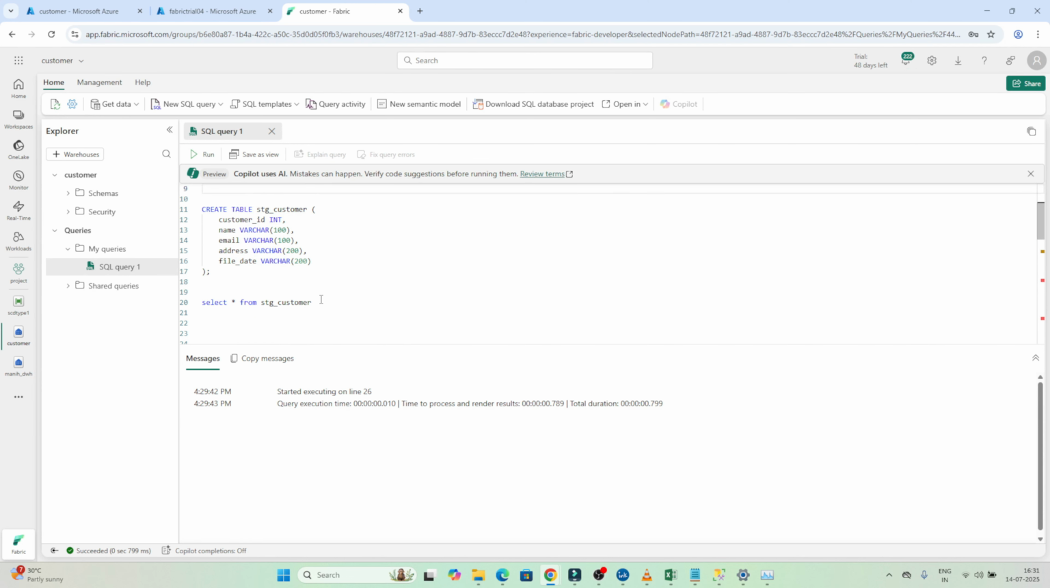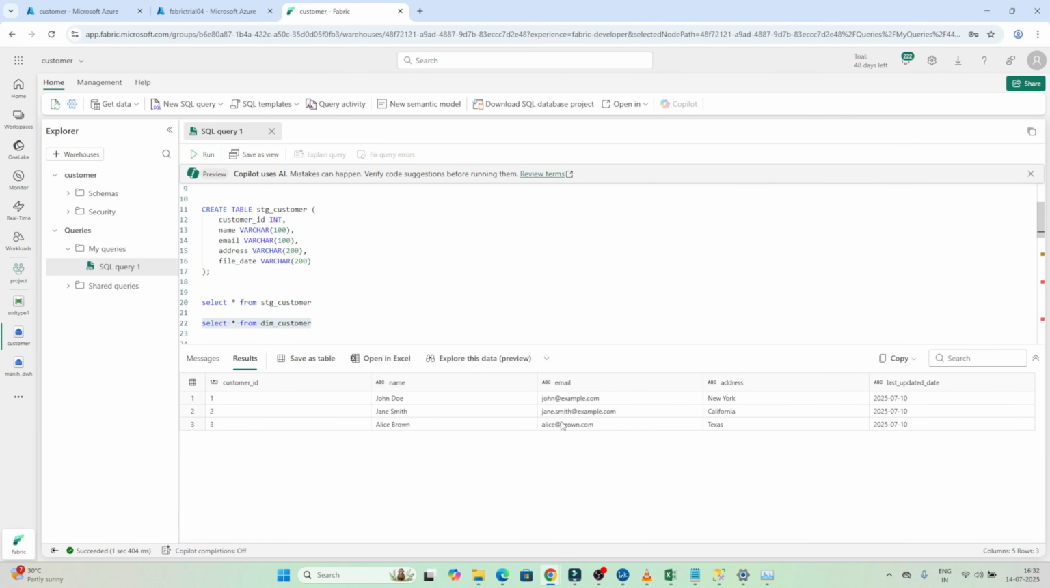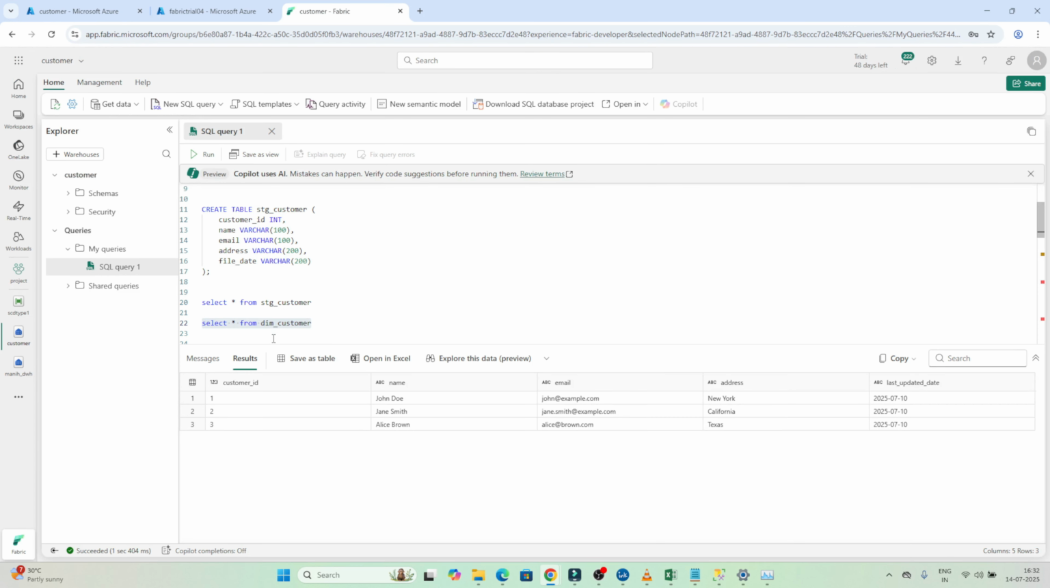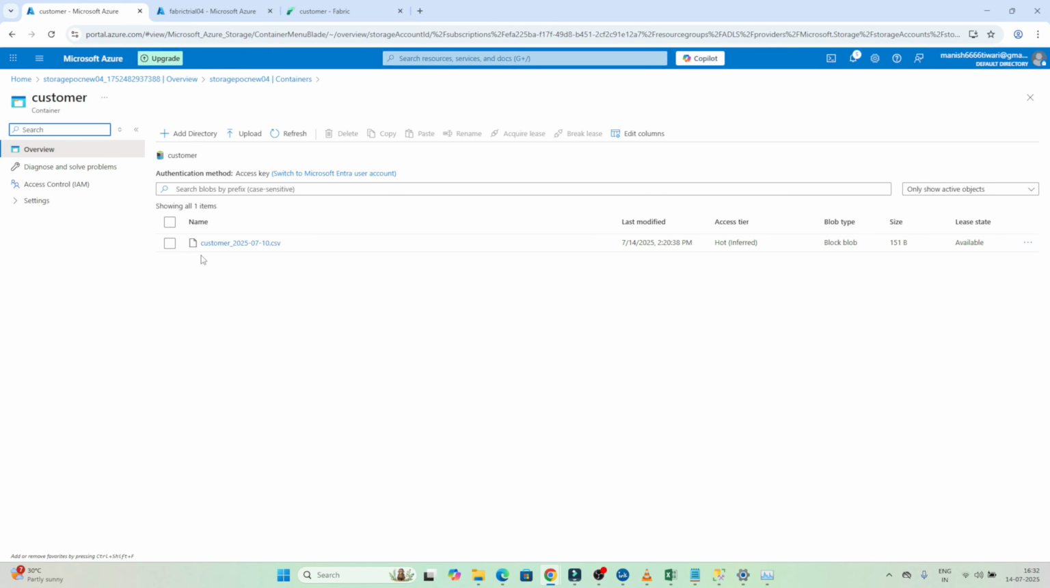So what is our final table name? This is our staging table and our final table name is dim customer. Let me execute this. Let me run this. You can see we have data. So as of now, whatever data is available here, we have loaded as it is into the final table.